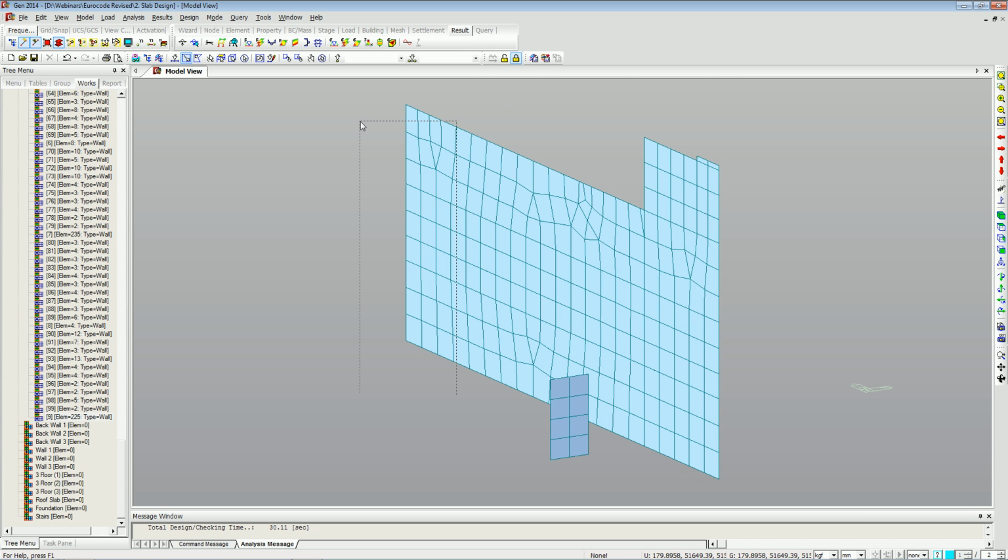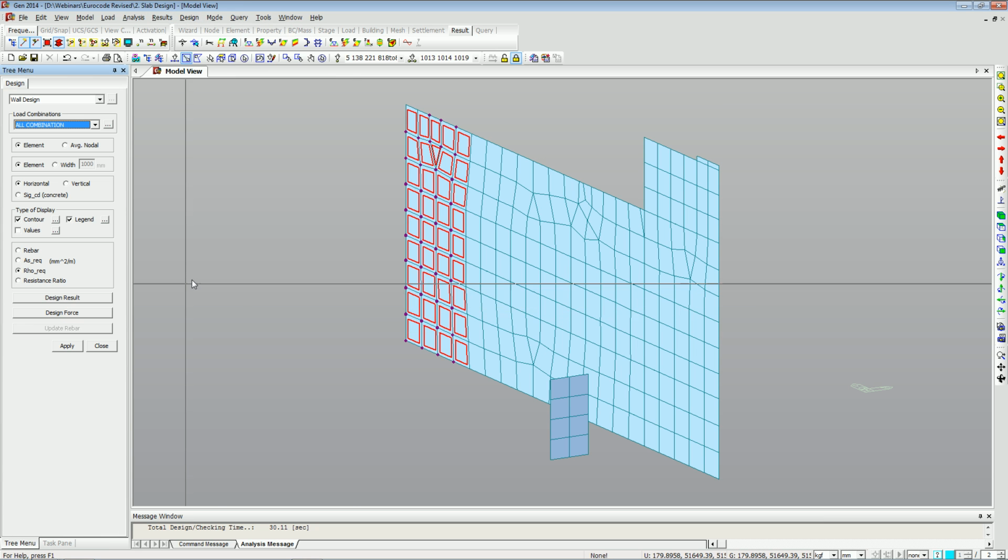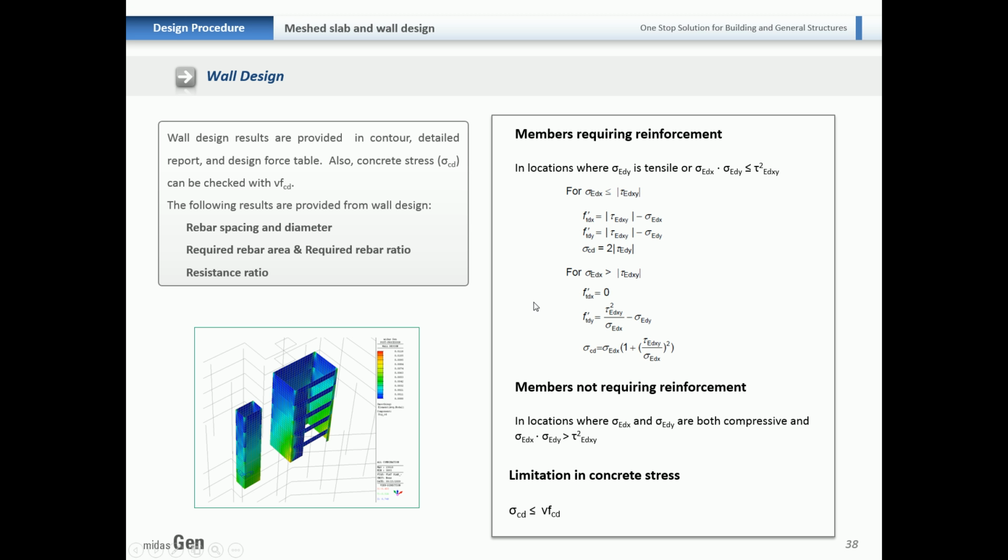So here you can perform the wall design. Similarly, the results can be obtained in the various forms. The design force in the table form and the design result report in the form of text report is prepared. So for wall, the program checks both the vertical as well as the horizontal reinforcement.